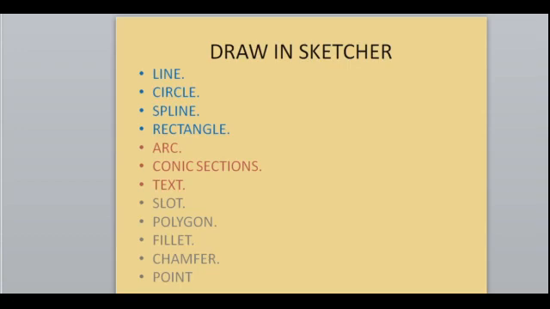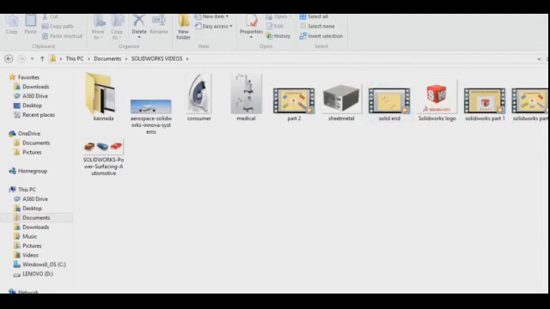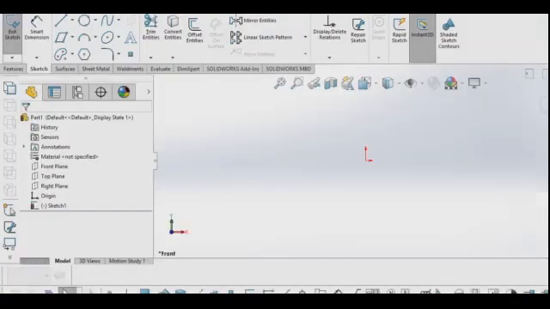Line, circle, spline, rectangle, arc, conic sections and text we completed in our last videos. Today we will continue with slot, polygon, fillet, chamfer and point, which is remaining in draw. Today we will finish the draw command in Sketcher. We will go for the workbench. We are in the Sketcher workbench.